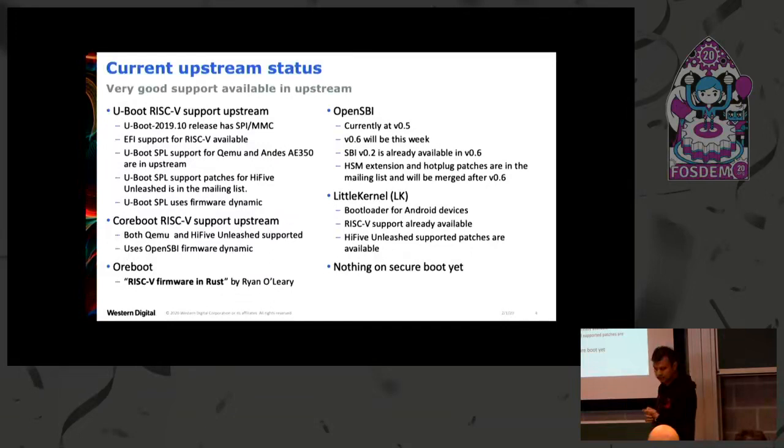U-Boot and coreboot status has been pretty solid. Recently the U-Boot SPL patches started landing. We already have Andes patches, we already have QEMU patches, and HiFive Unleashed patches are already on the mailing list and should be merged soon. Coreboot is pretty good as well. Both of them use the OpenSBI format dynamic. There is a new kid on the block, Oreboot. Ron has a talk after my talk, which will be about Oreboot. Then there is OpenSBI. These are the release versions and the stats.